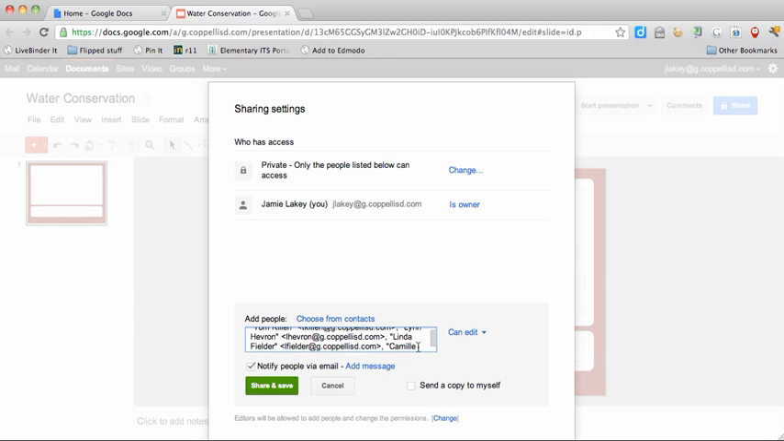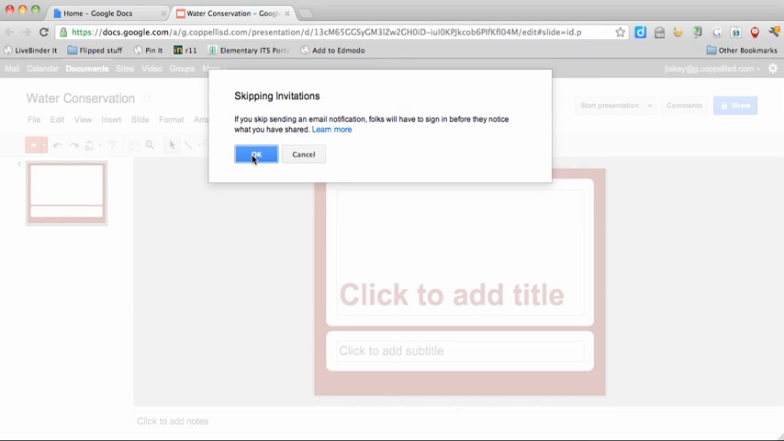If you begin typing a name in and you don't see it, the student may be from New Tech. If you have a student from New Tech that you need to add, you will use their username, which they can tell you what that is. So for instance, mine might be jlakey at, and then you actually have to type their full email address in. So at newtech.coppellisd.com. So this bottom line right here is what a New Tech address will look like. So the full username at newtech.coppellisd.com.